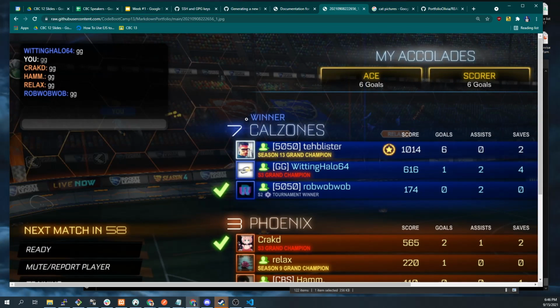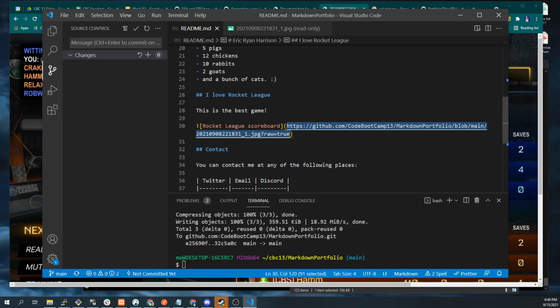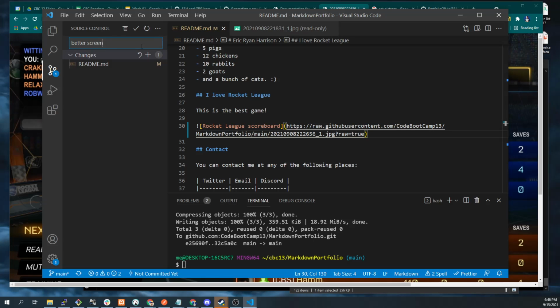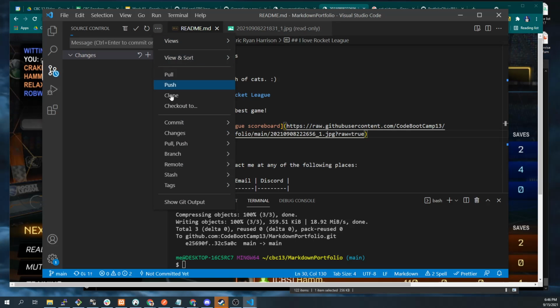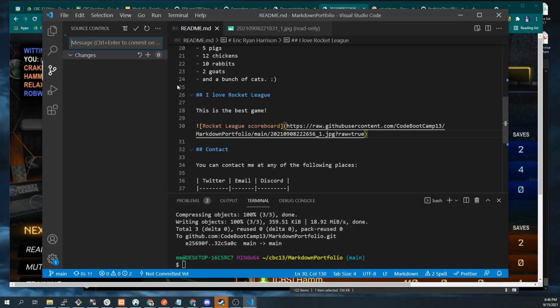Okay. Oh, I did awesome in this game. I want to change my screenshot to this. Oh boy. I'm going to do that. Raw equals true. Better screenshot. Okay. Checkbox or check mark and then push.